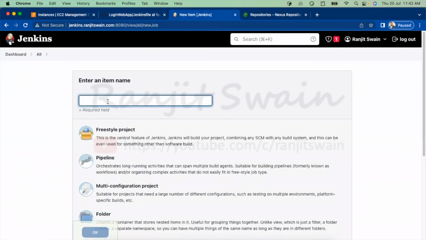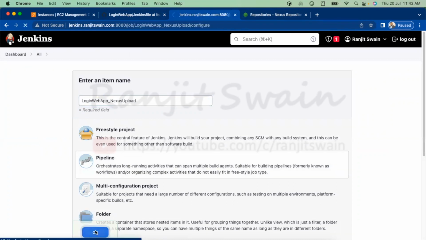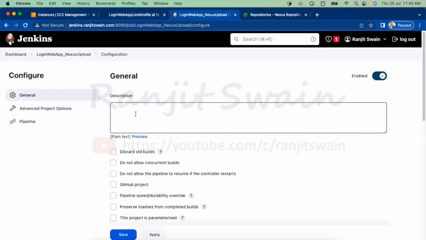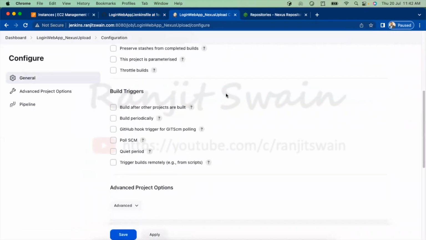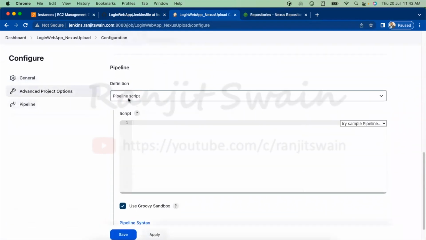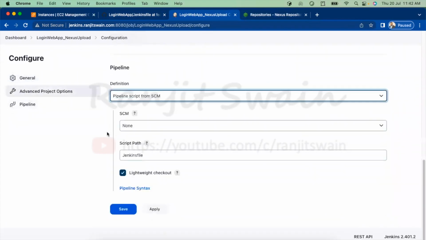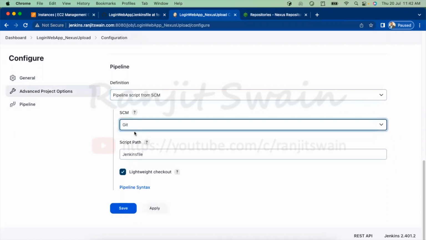Here suppose I'll get it as login web app project, or I can just give as Nexus upload. So the project or job name I gave it as login web app Nexus upload. Select pipeline, okay, and here descriptions, it's up to you whatever descriptions you provide. Let's directly move into this pipeline script from source code management and git, right?